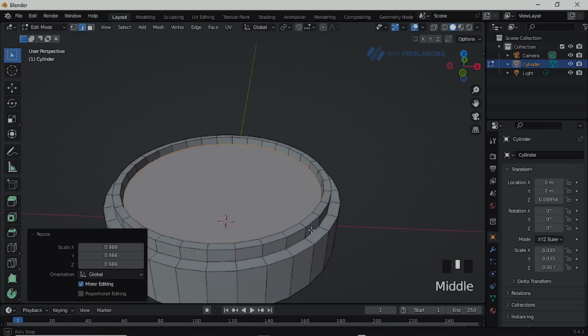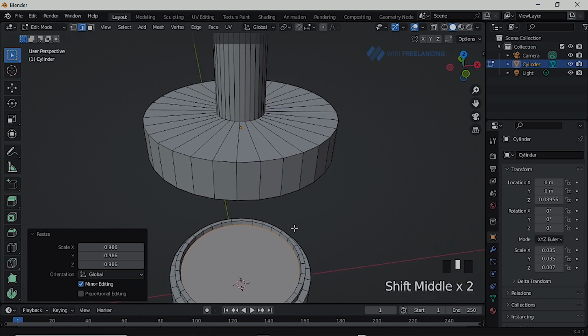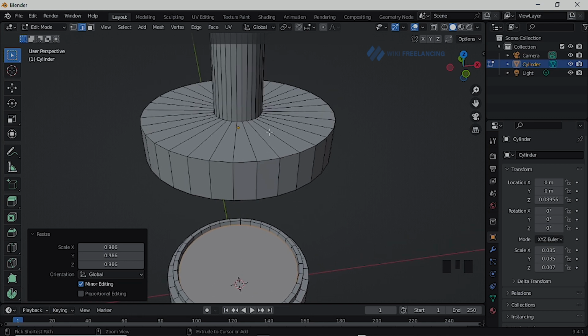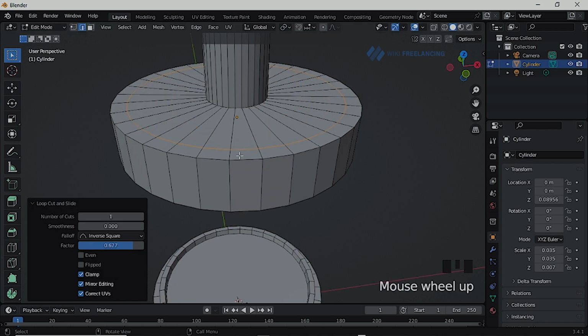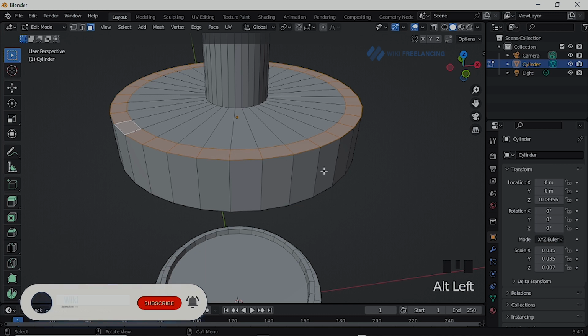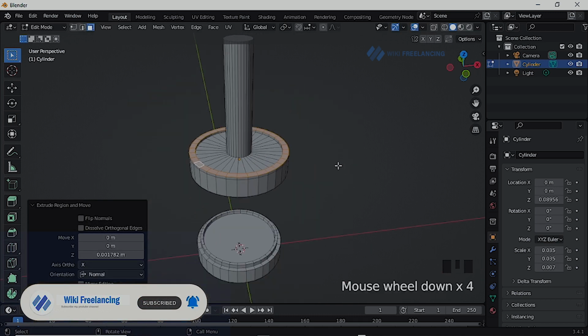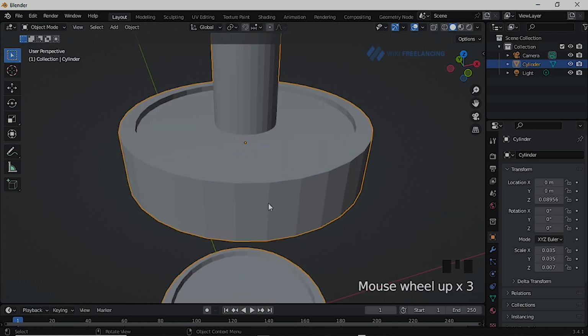and scale this down. All right, here we can add a loop cut and take it down to this end. Great. And select all these faces, hit 3, select all these faces and maybe extrude this. Great. Now going back to object mode, this is what we have.